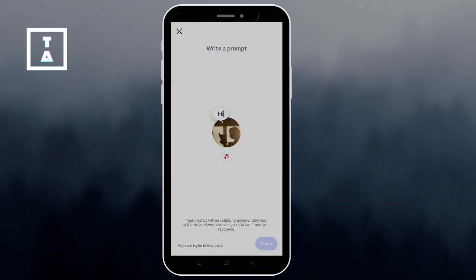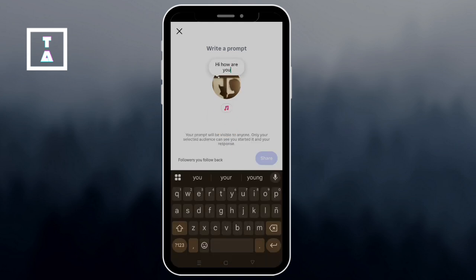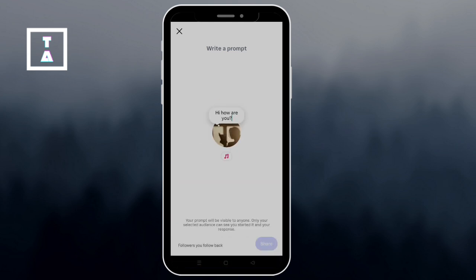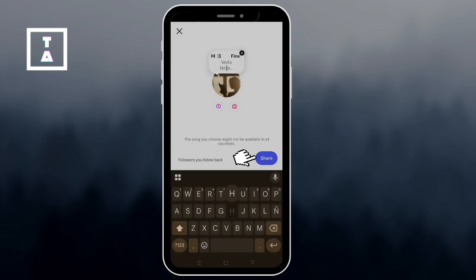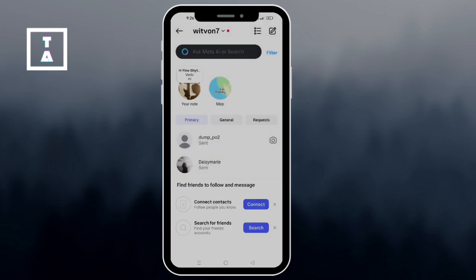You can share updates, ask questions, or just say hi, how are you? And choose who can see it. It's either followers you follow back or your close friends. And after that, tap share, and your note will appear at the top of your friends' inboxes for 24 hours.